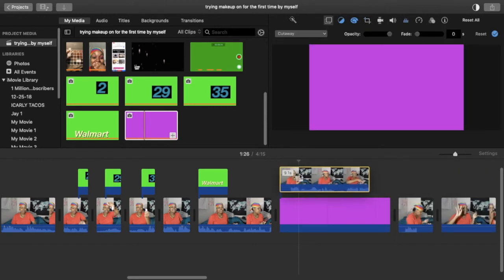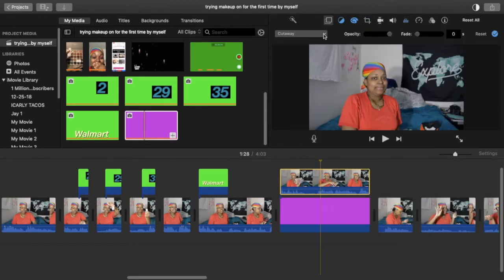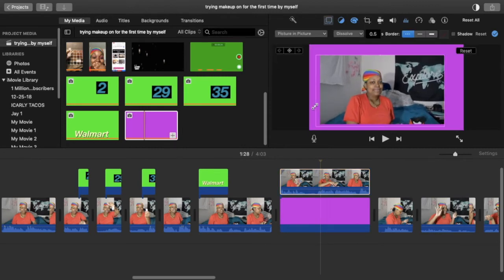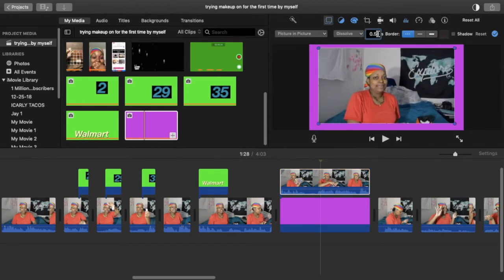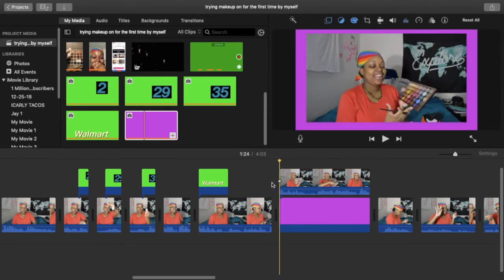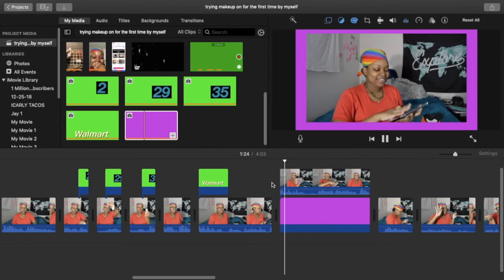Then place on top. So this one you can put picture in picture. Drag it out. If you don't want the border, I put it to 0. And then play it and let's see how it looks. I like this. This is actually pretty fun.